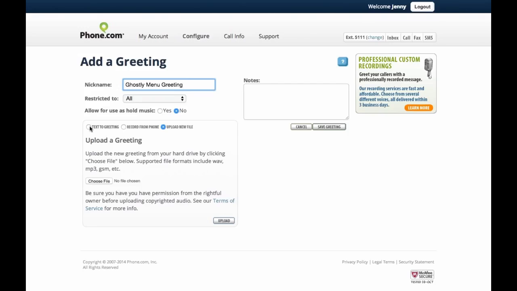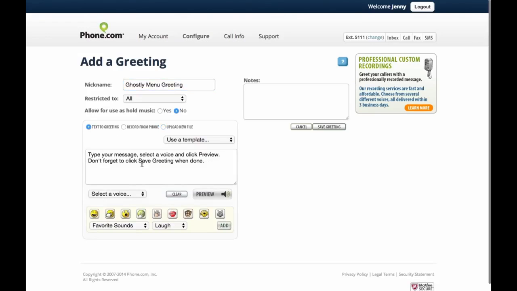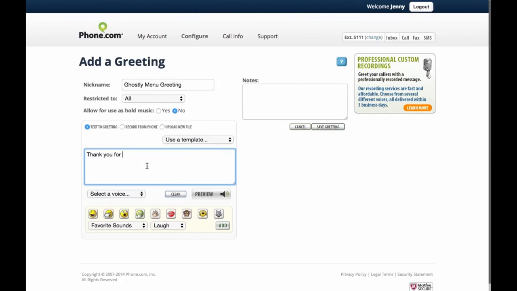And I'm going to choose Text to Greeting. Text to Greeting allows you to type the message, choose a voice from our computerized voices, and save it to the account. But you can also record from your phone if you want to have your voice answer it, or you can upload the file if you have created something spooktacular on your computer. So now you can type your greeting.